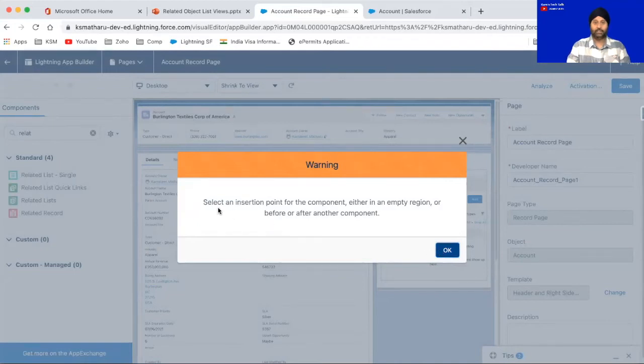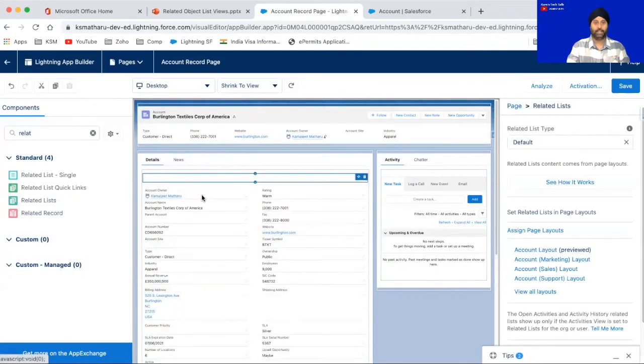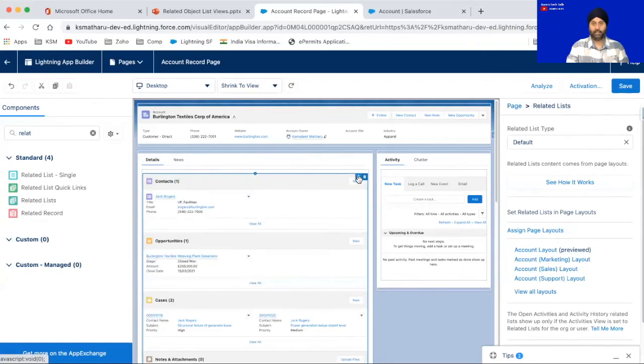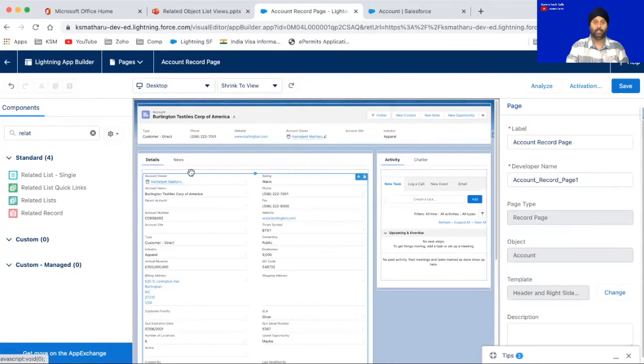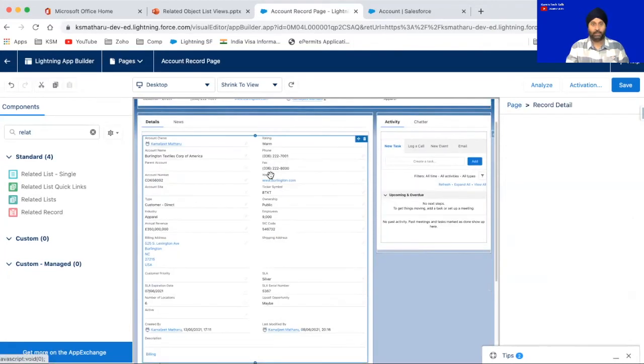Okay, so select an interaction point component either in an empty region. Okay, that's fine. So we can just drag and drop here. Okay, so right, that didn't work. Right, I think I was doing it wrong. So we need to add a tab actually. We need to add a tab from here, and you can see the tabs on the right hand side column. And right now, let's select the region.